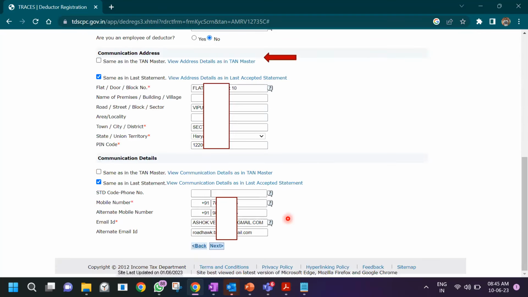Now it says you have to enter your communication address. What you could do is view the address that is there in the TAN master, and if you want the same address to be updated, you can check as same address, or you can choose same as in last statement. Before choosing any of the options, you can view the address that is there. If you've changed addresses since you applied for your TAN or filed your last statement, you can enter the updated address. For me, it was same as in the last statement when I filed the 27Q form. So I filed that.